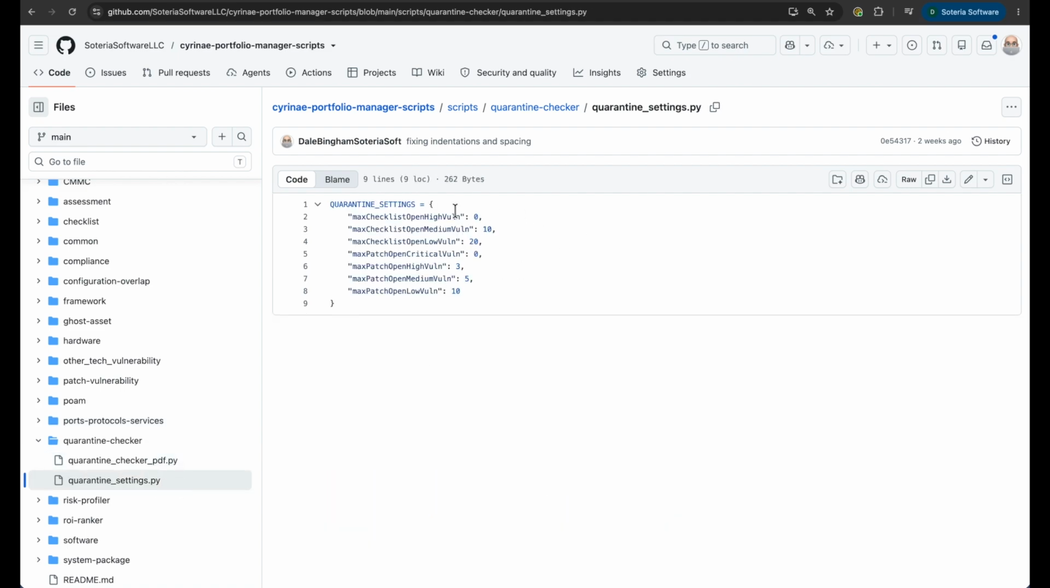So the maximum number of checklist open vulnerabilities that can be high. Notice we have ours at 0. We want ours pretty clean. Maximum open vulnerabilities that are medium, maximum low. These are for checklists. And then you have the same kind of deal for patch vulnerabilities. So open critical, again, 0. We don't want any. Those are bad. And then maximum for high, medium, and low as well.